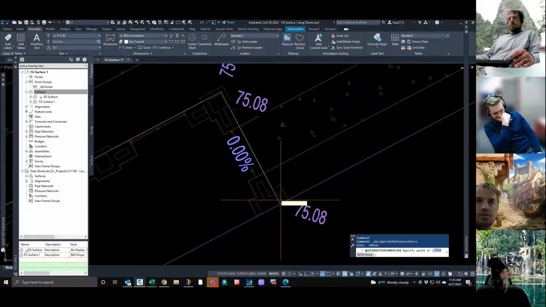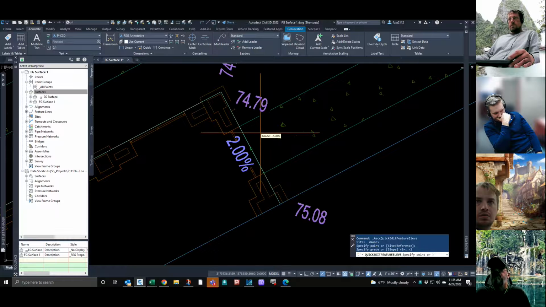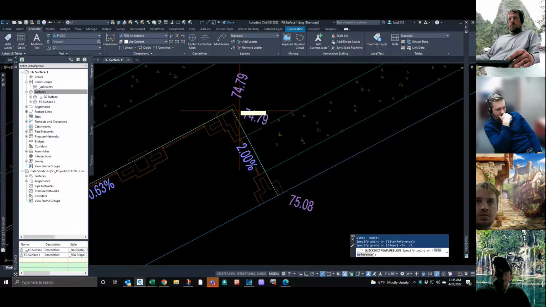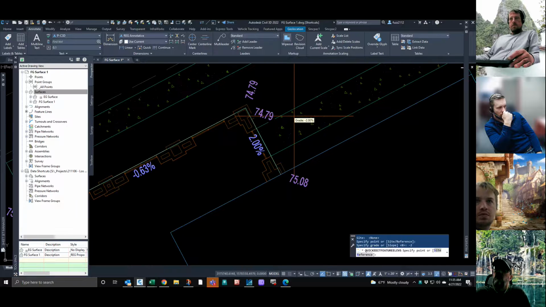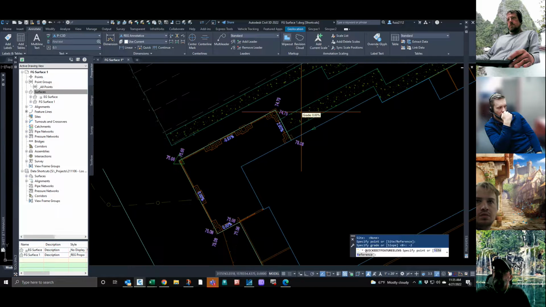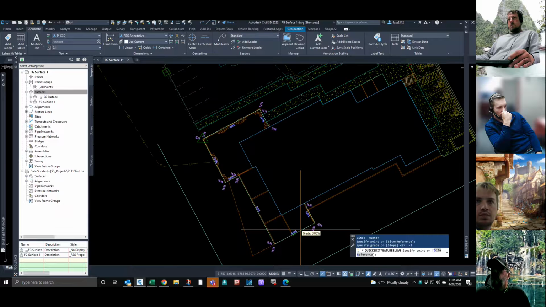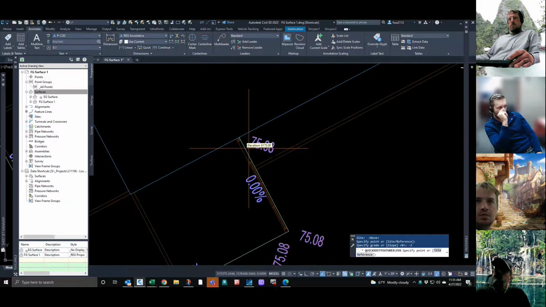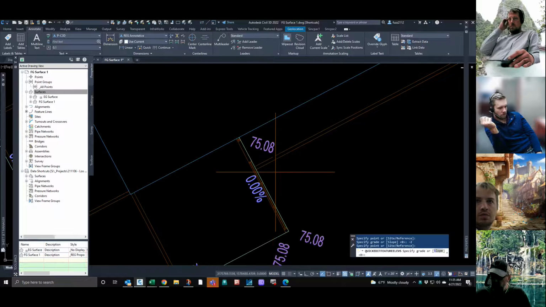For this one, we want to grade away from the building. So we're pointing in that direction and we want to go at -2%. And then it changes this elevation here. So it's going from finished floor down to 74.79 at a 2% grade. And same thing on the other end. We're coming off this side of the building down at -2% there.